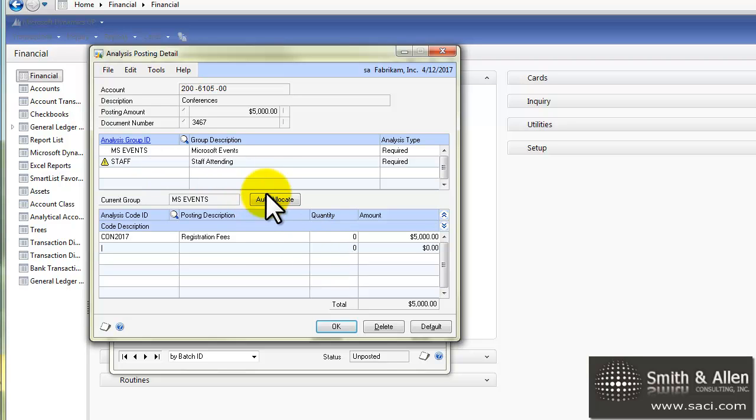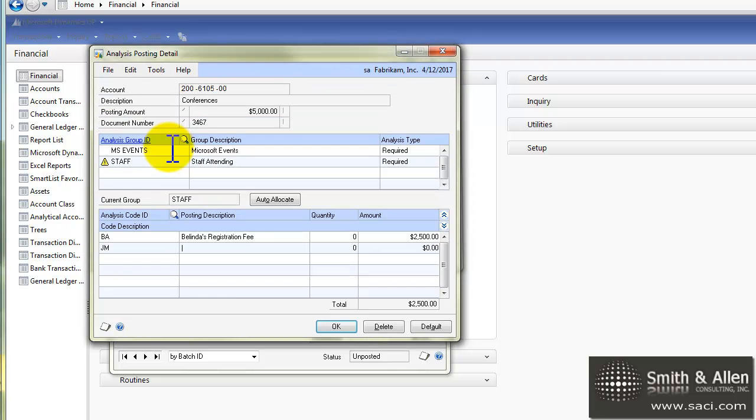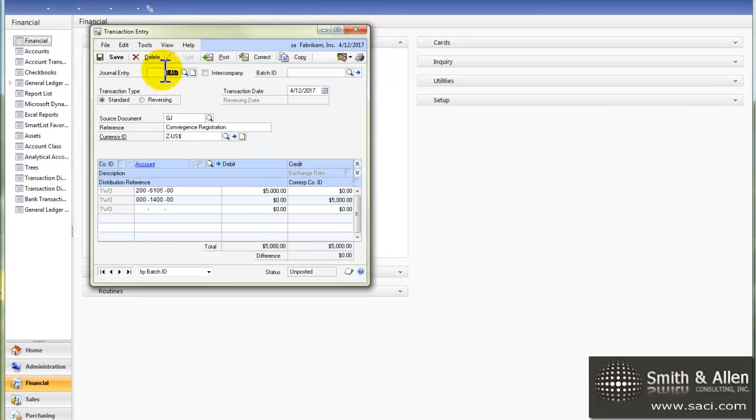Great. Now, had I put in percentages on the setup, I could just click auto-allocate and let it auto-allocate for me. So now let's choose which staff members are going. I'm actually attending. So we'll put myself down. And Jeff Murdoch is also attending. And that's done. So let's post the transaction and look at our results.